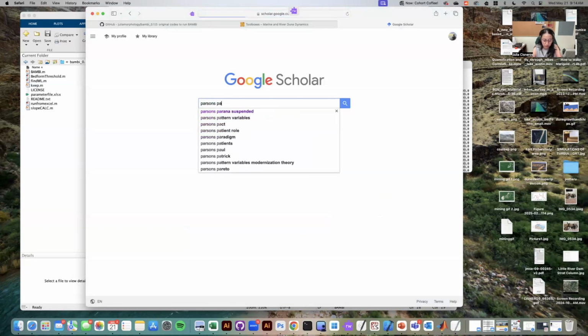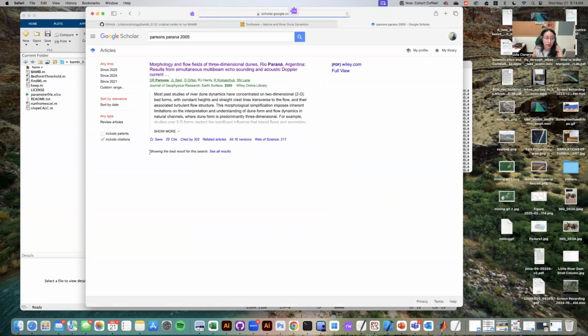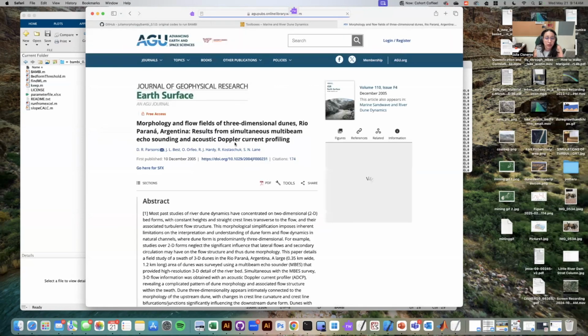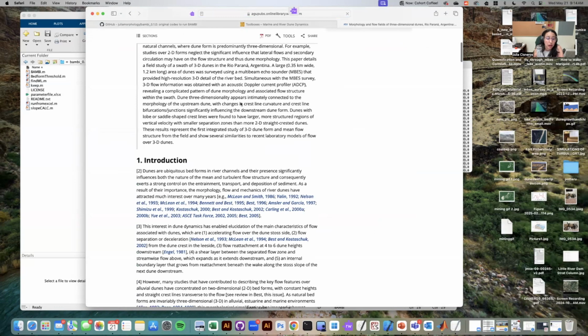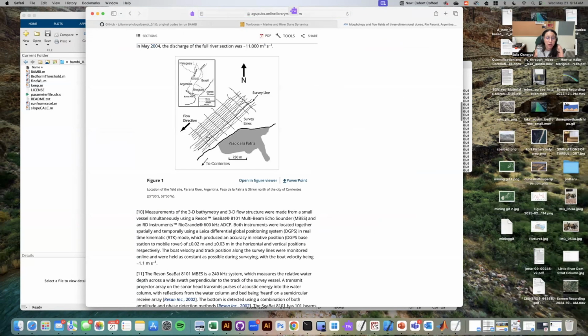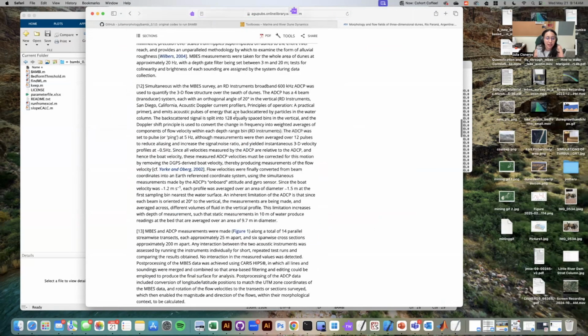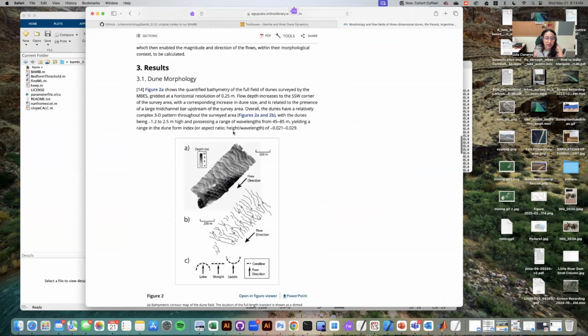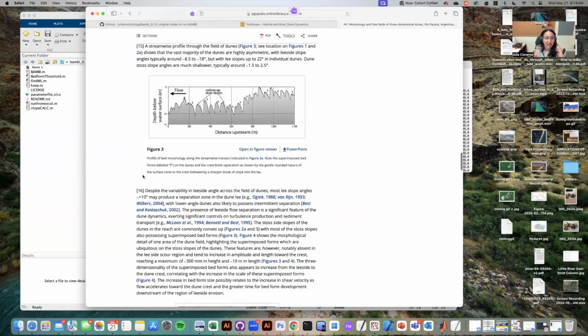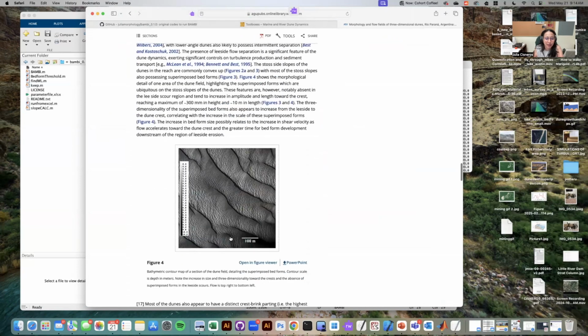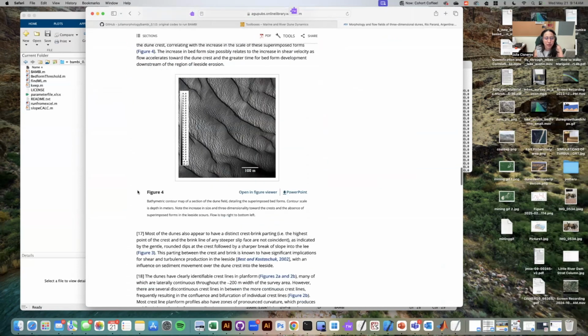I'm a fan of Google Scholar. So this is Dan Parsons' 2005 paper where he has created this beautiful multi-beam data set of the Paranal that you've probably seen on tons of different things, including a book cover that some of you may be familiar with.